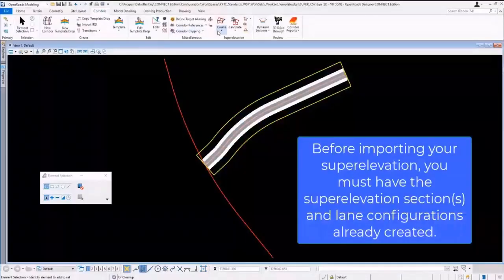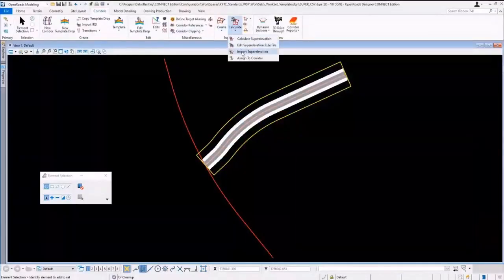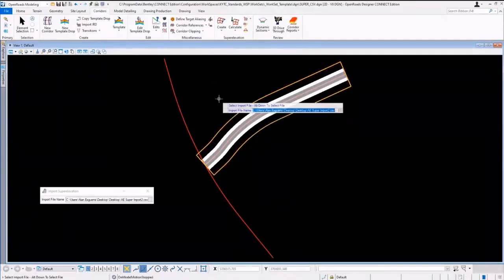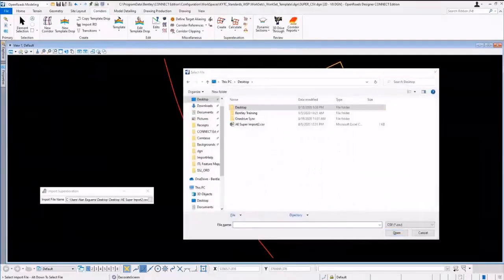Now, there's really two ways that you can get your super elevation in from a non-OpenRoads project. If you want to bring them into a separate file, then you really want to use the CSV method. Now, it will come in as an IRD, and you'll see that here in a moment. I'll show you how that works, but I'm going to show you how to bring it in through a CSV first. Now, there's one caveat here, and that is before importing super from a CSV, you will need to have your super section and your lanes configured.